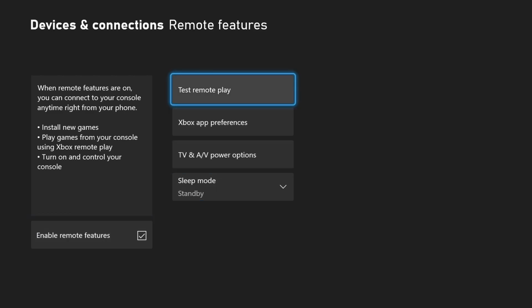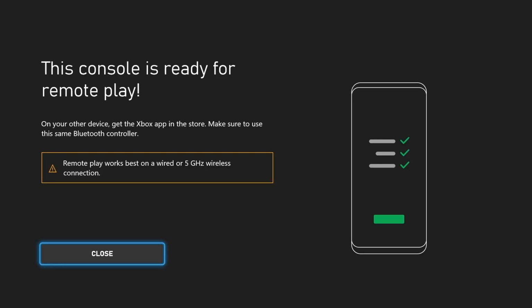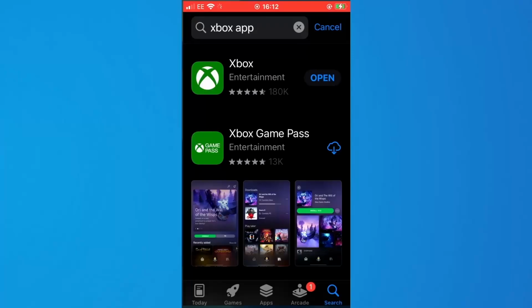You can also test your remote play. Testing your remote play tests if there's any problems when you're connecting to your Xbox console from your mobile phone using the Xbox application. Any connection issues will be displayed here. You can see that I have one issue, but it's not an issue that will completely stop me from using this remote play feature. If you're happy with what you see here, you move on to the next stage.